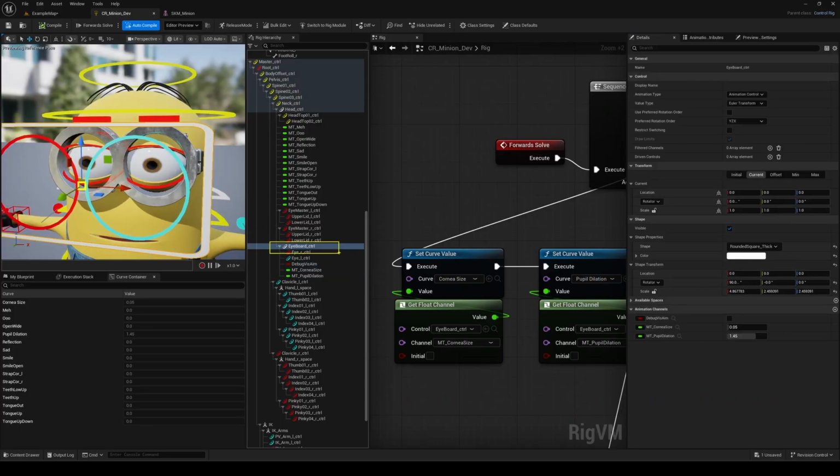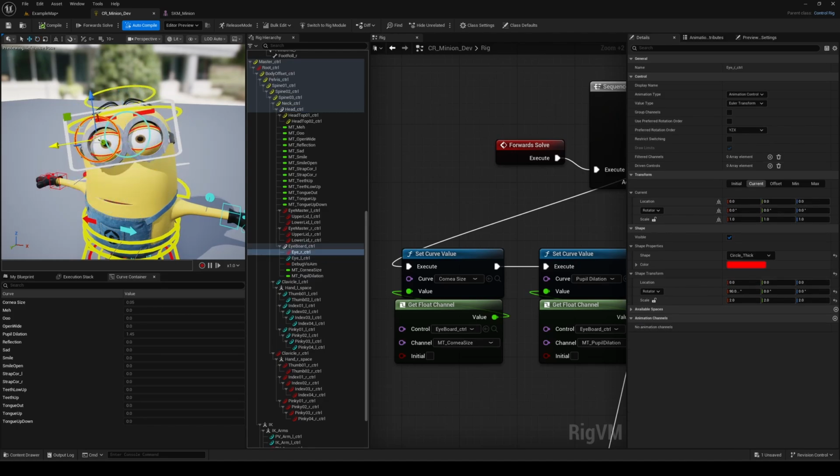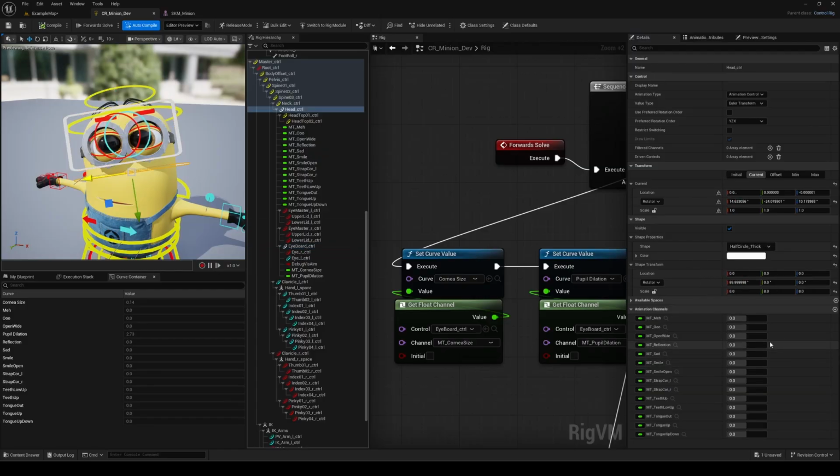Now during animation, whenever you select the EyeBoard control, you'll see those parameters available. From there, you can easily animate pupil dilation or cornea size in real time, adding extra life and expression to the eyes. Everything is in place, fully manipulable just the way we want, including the material parameters of the eyes.